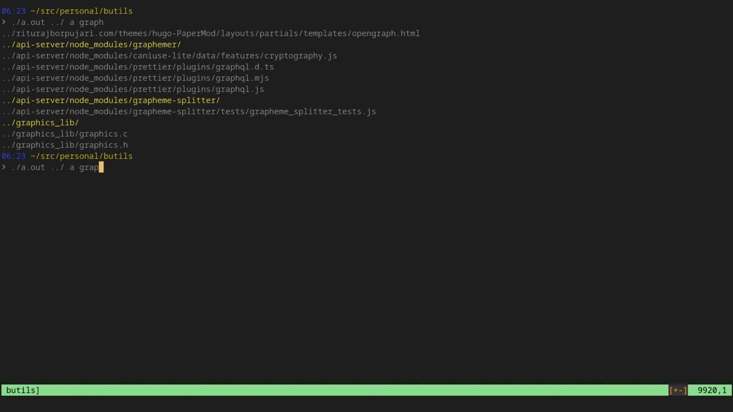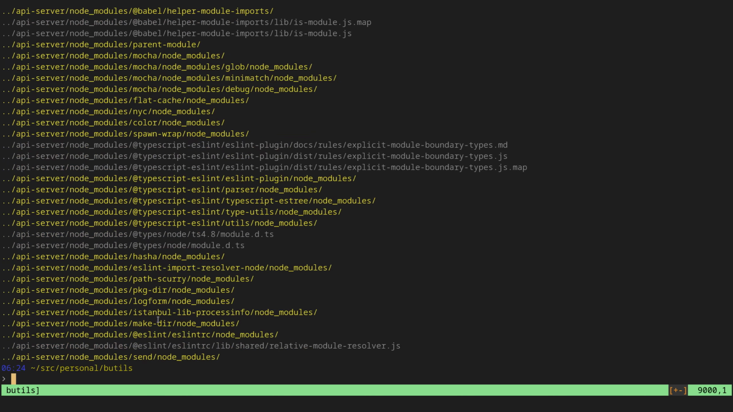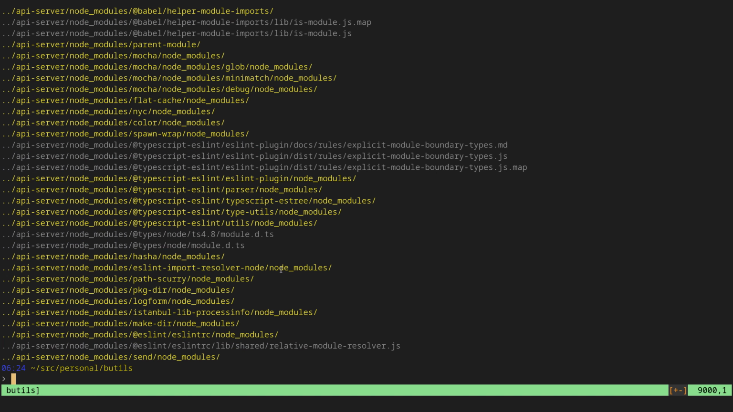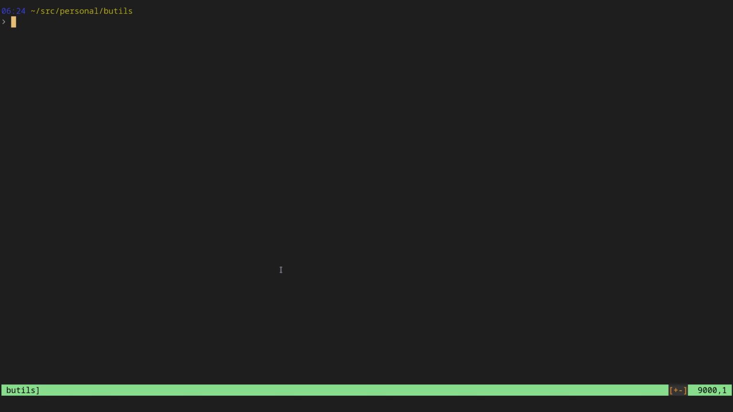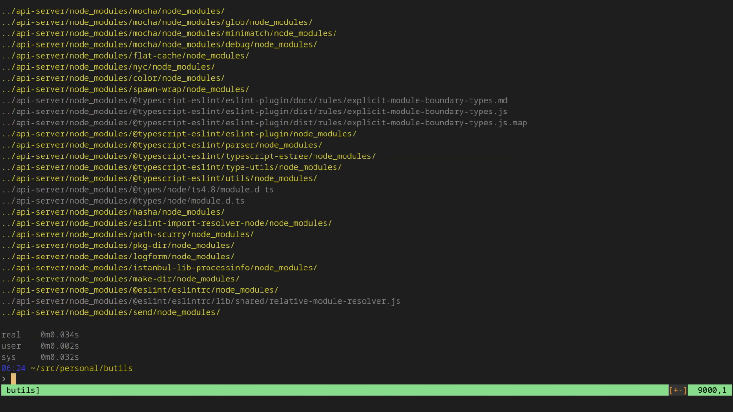Okay, if we start from main, yeah, this is main. Okay, search for module, maybe all the node modules, module bundle also makes sense. Let's see. Okay, this is good. How much time does it take? System time is 0.32, user time is 0.002. So it spends most of its time in system, which is understandable.